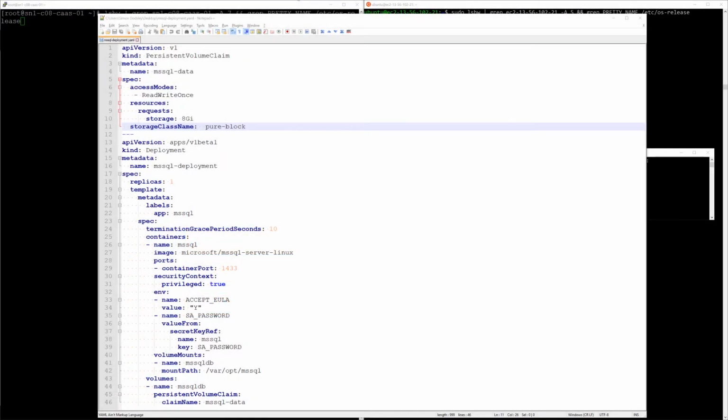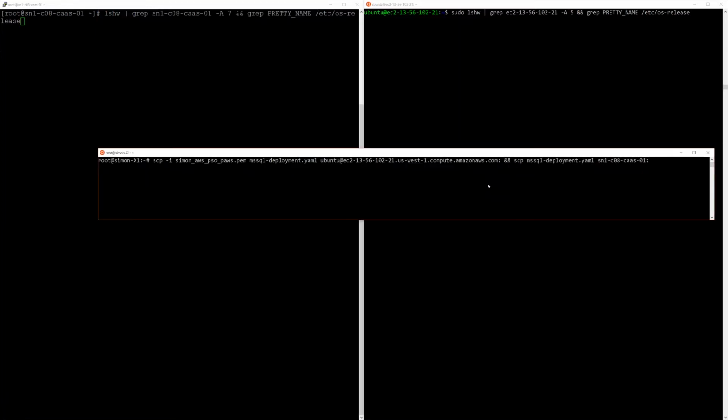Here we see a simple script to create persistent storage using storage class Pure Block, and then deploying a Microsoft SQL Server for Linux in a container using that persistent storage. We have already created the secret defined here for the database password. I'm now going to copy that particular script to a physical server in an on-prem Kubernetes cluster and to a cloud instance in AWS, also part of a Kubernetes cluster.